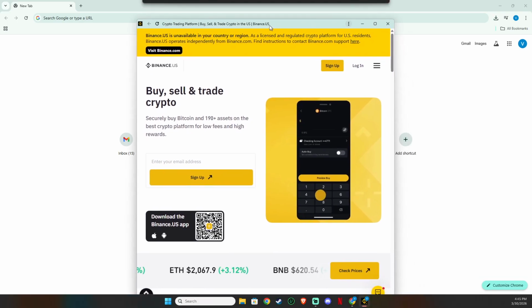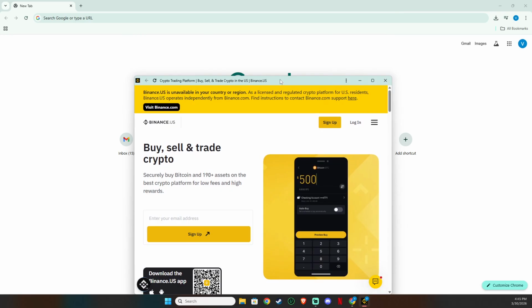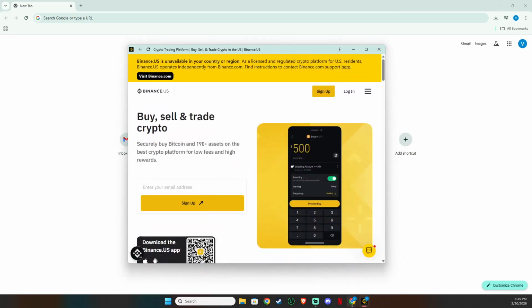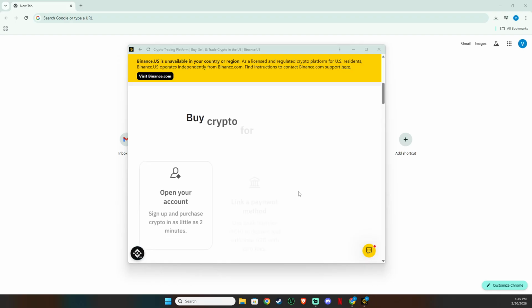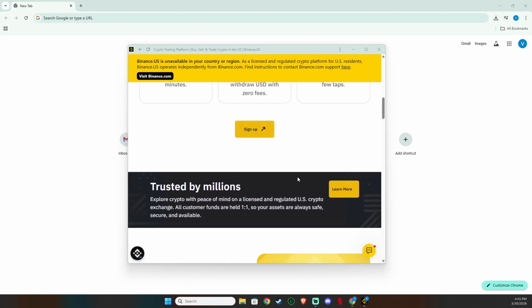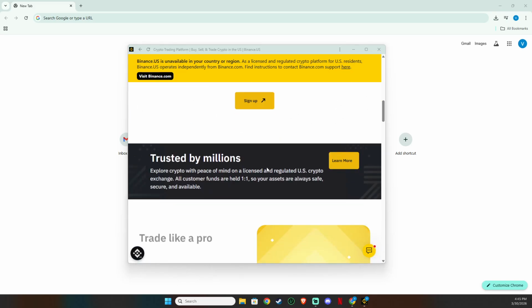Now wait for the installation to finish. It usually only takes a few seconds. When it's done, the Binance app window will open automatically, and you'll notice it looks cleaner and more dedicated than a normal tab. Depending on your system and browser settings, a shortcut may also be added to your desktop or start menu, making it easy to launch next time, just like any other app.